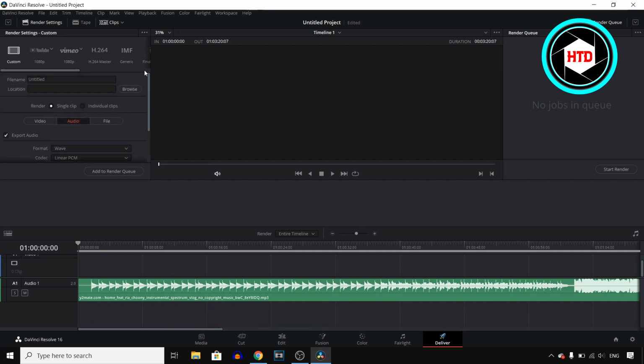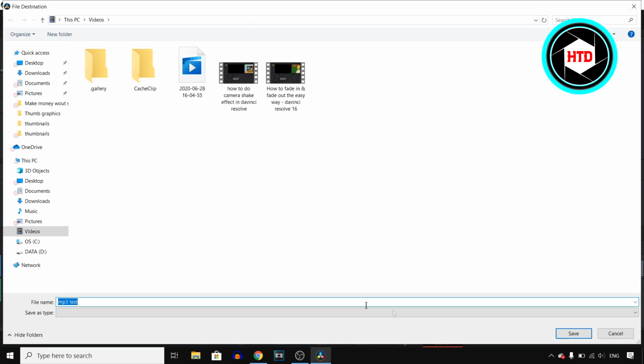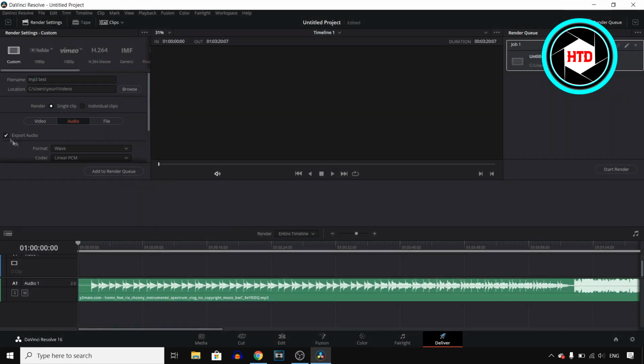And all you need to do now, basically, is select the location, add a file name. I'll just call this MP3 test, and then click on add to render queue. Once again, it's very important that you actually enable the export audio and disable the export video. I'm gonna click on start render, and this will then start rendering. Now by doing this, you will actually export audio only, so MP3 file in DaVinci Resolve 16.